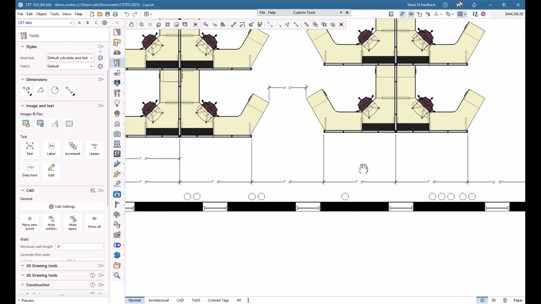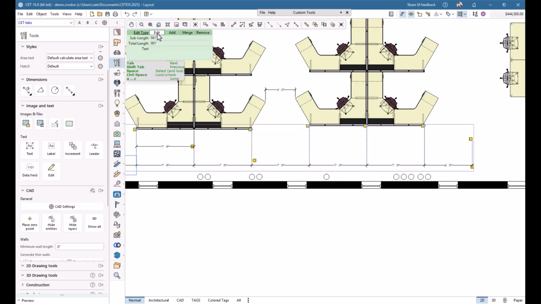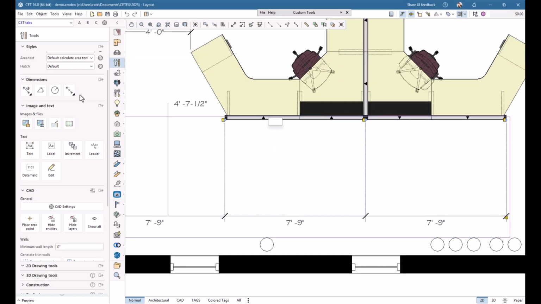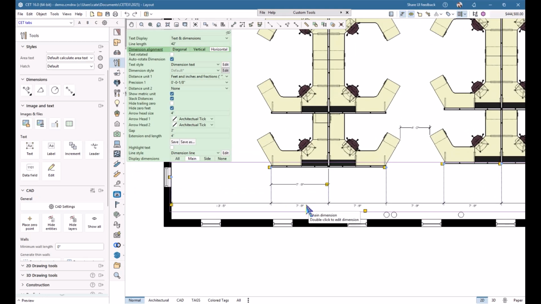Great. Okay. And if you double click on it, you'll get the edit box where you can either edit, add, merge, or remove. So like I want to remove that dimension. Maybe I can merge, say, these two together, or I can add a point. Let's go in here and add that point. So it's real easy to edit this chain dimension by double clicking on it, and then you get the dimension editor.